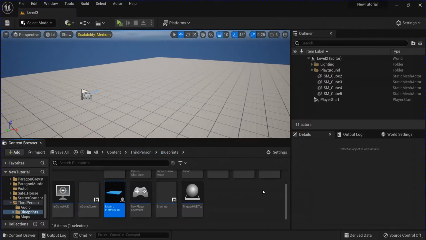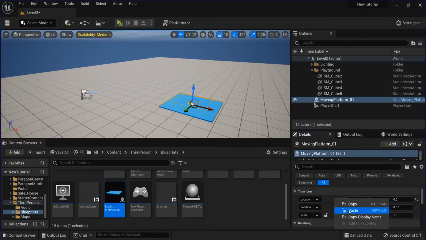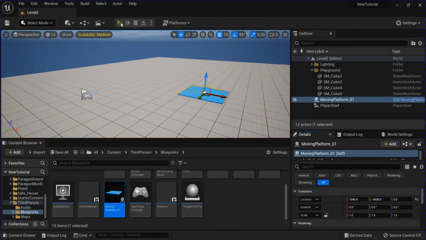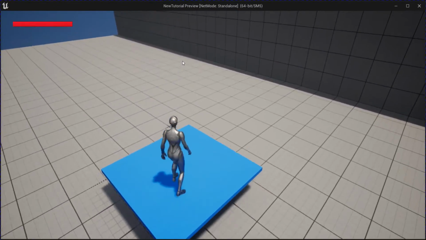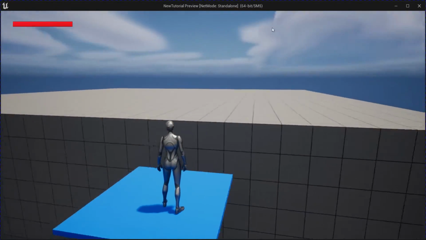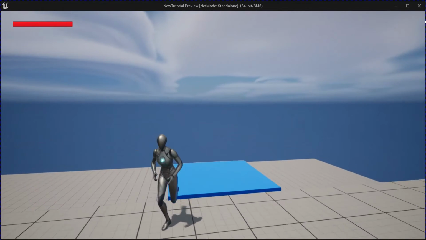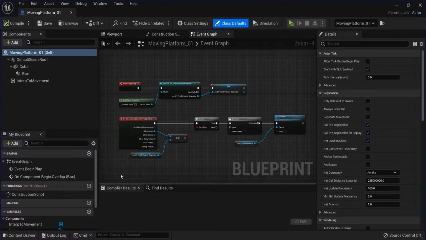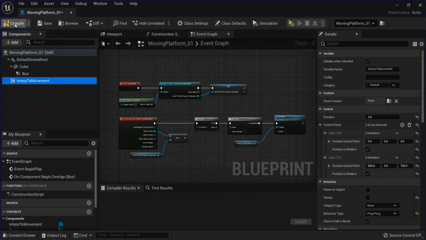Now I just have it doing a one shot right now for the behavior type. So it'll go up and then it'll stop. Then you can open that back up and go to the movement. Just change it to ping pong if you want it to keep going.